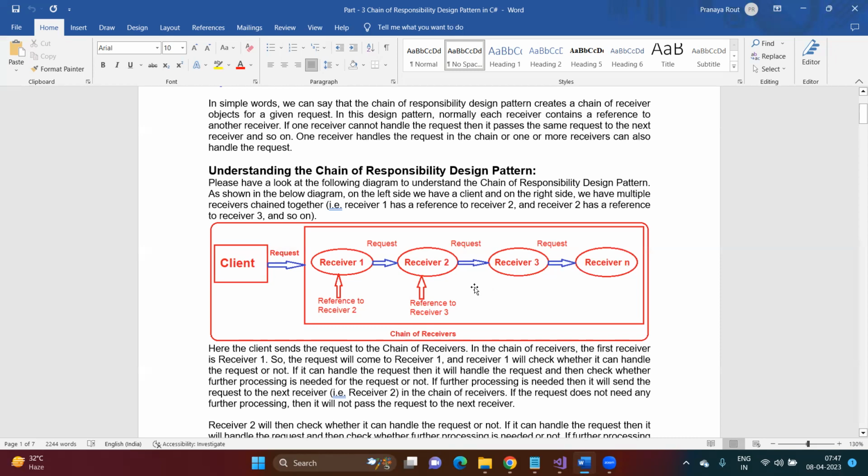Another scenario is that if any receiver in the chain handles the request, then it has to handle it completely. Receiver 1 checks and finds it is unable to handle this request, so it does not do the task partially. It forwards the request to receiver 2, and receiver 2 completely handles the request. Partial implementation is not provided in that case: either handle or forward. Partial handling is also possible, and that is one of the scenarios.